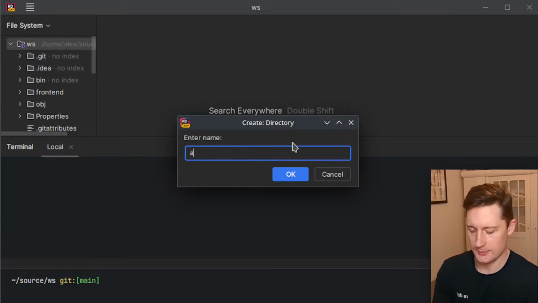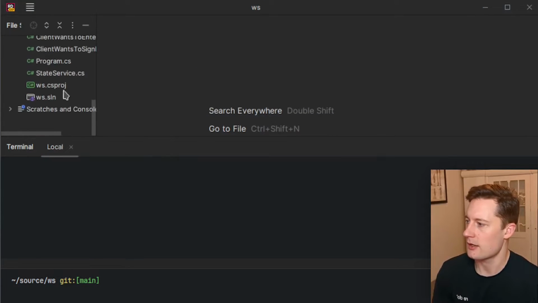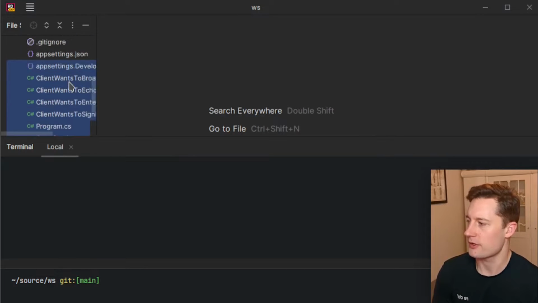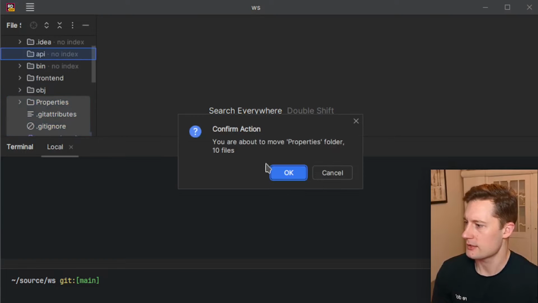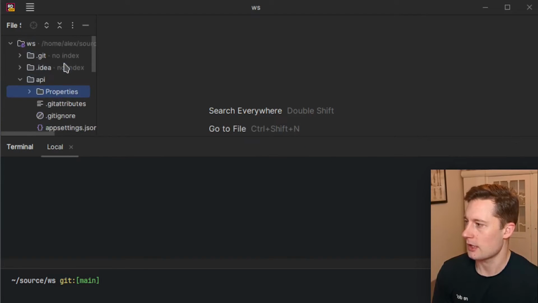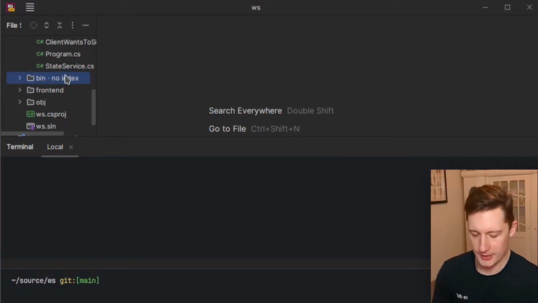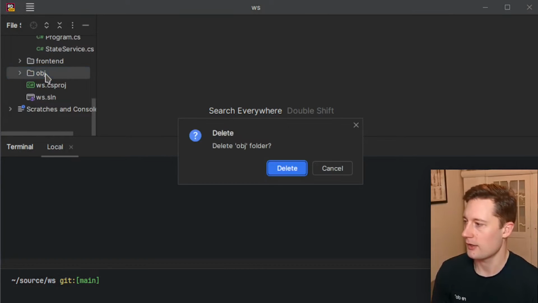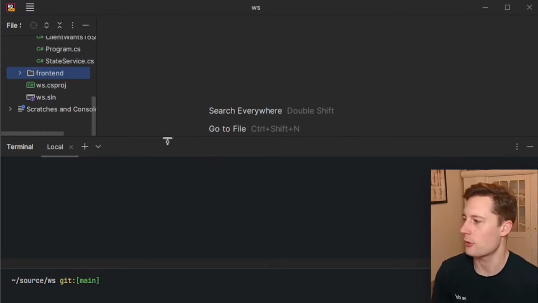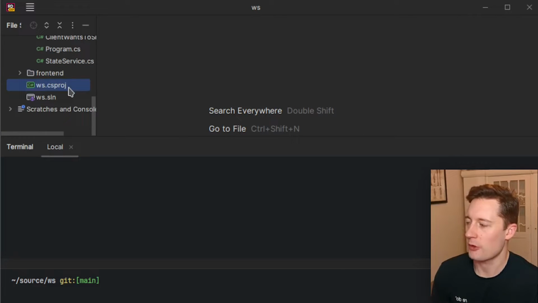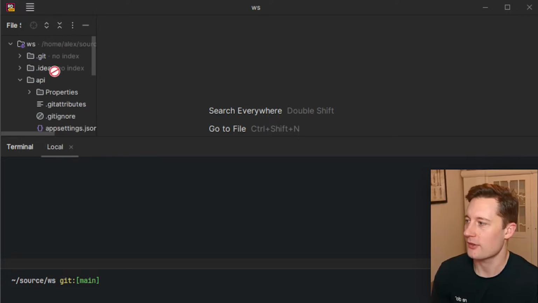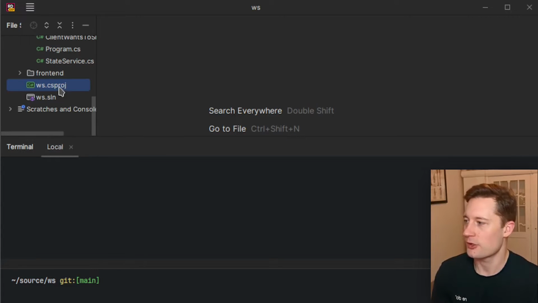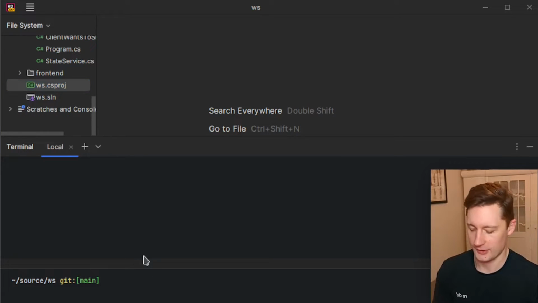So if you just make an empty directory here called API, and then start dragging some of all these files into the API folder. So I'll take these. I'll actually remove the bin here and the object folder, because those are just dependencies. You'll get them back when you build your program anyways. You might not be capable of actually dragging the ws.csproj file, but you can always open up a file explorer and then just do it manually or do it with the command line interface.